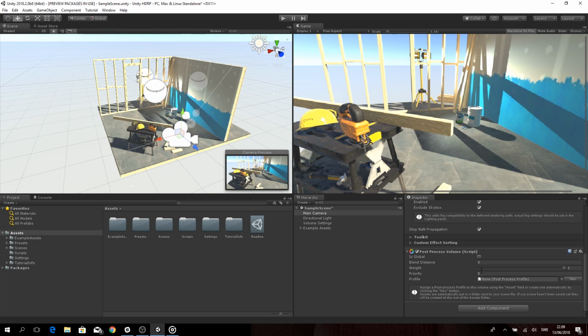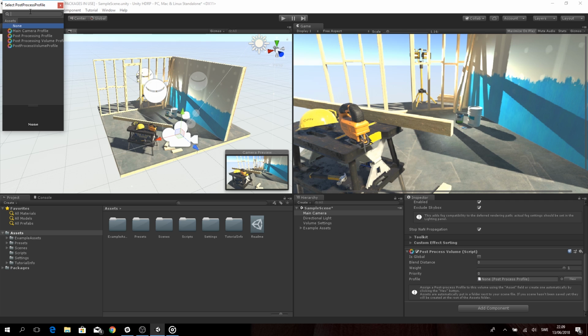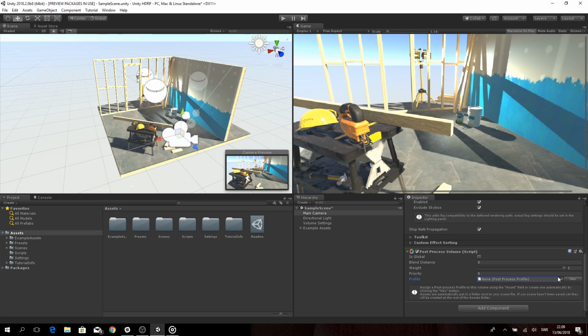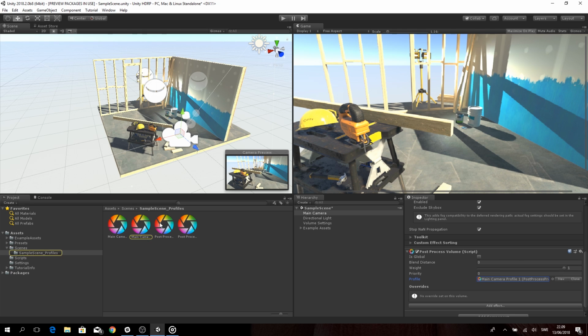When that's done, you can basically go to the volume script and either pick a preset for the profile or create a new one. The profile is basically a preset you either create, or if you use an existing one, it doesn't really matter, it's pretty much up to you, that contains all of the image effects themselves. You can save the profiles you create in order to use them in other scenes as well.